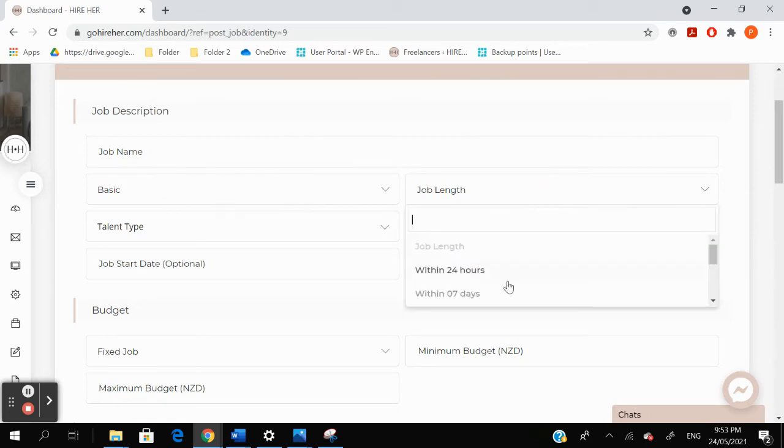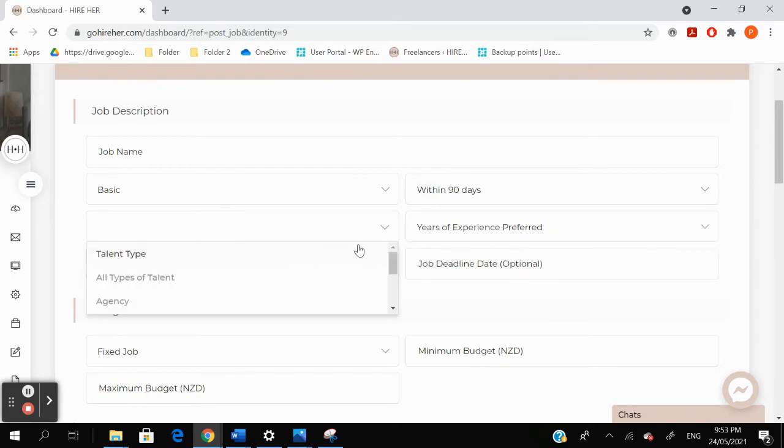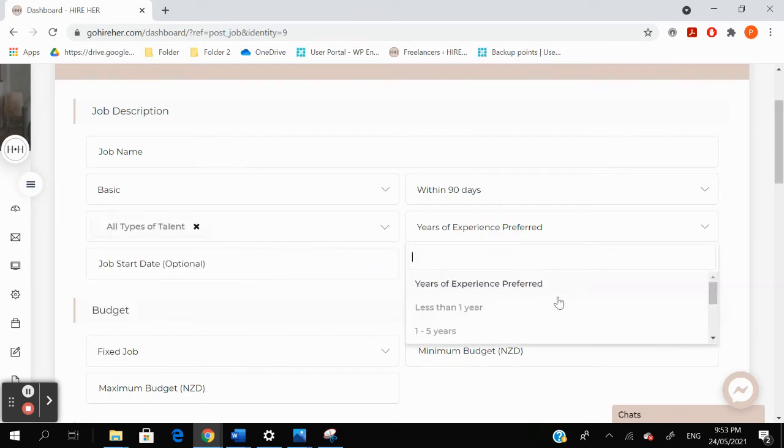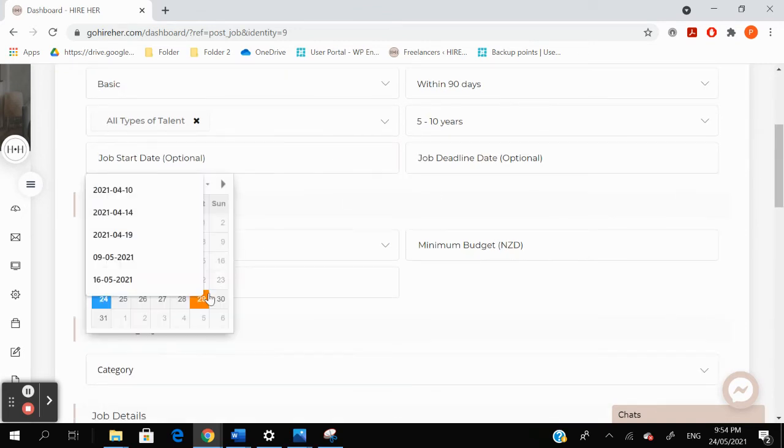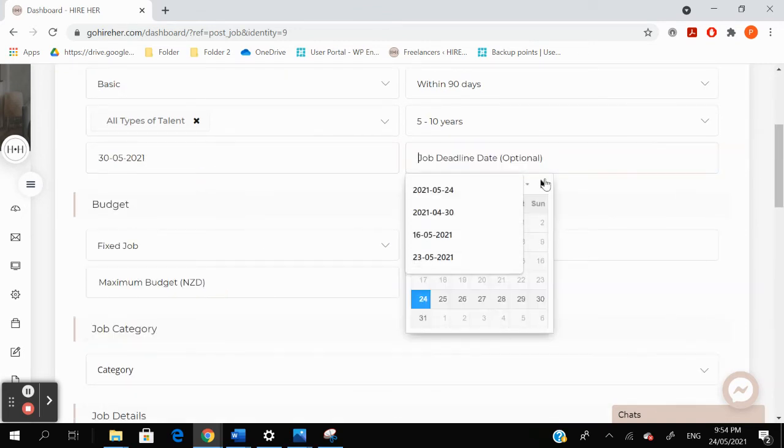Then you put in the job length. You can always edit your post a job form, so if you're unsure, you can just put in something like within 30 days or within 90 days. Then you choose the type of talent. You can pick all, or you can specify. Years of experience is up to you, you could say 1 to 5 or 5 to 10, whatever that is. And then your job start date and the job deadline date, which is optional. You can put them in if you know what they would be. I'll just select something.